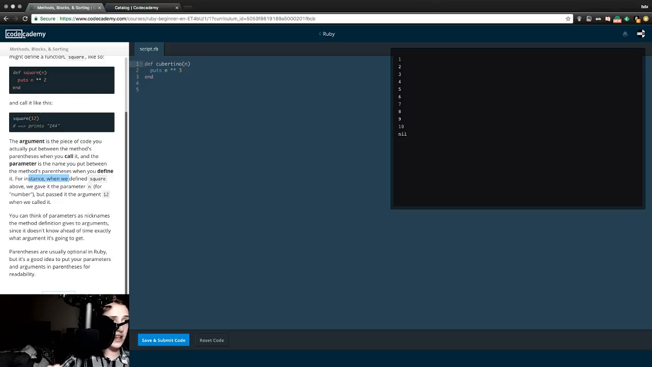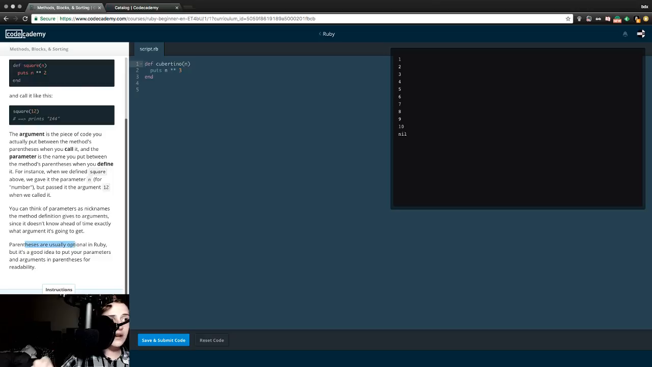You can think of parameters as nicknames the method definition gives to arguments, since it doesn't know ahead of time exactly what argument it's going to get. Parentheses are usually optional in Ruby, but it's a good idea to put your parameters and arguments in parentheses for readability.